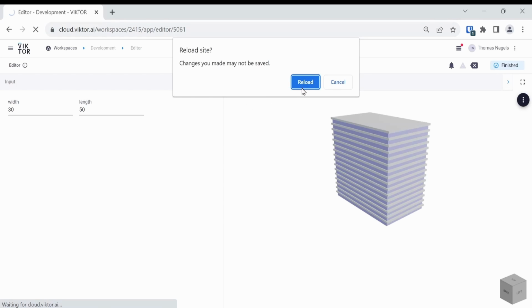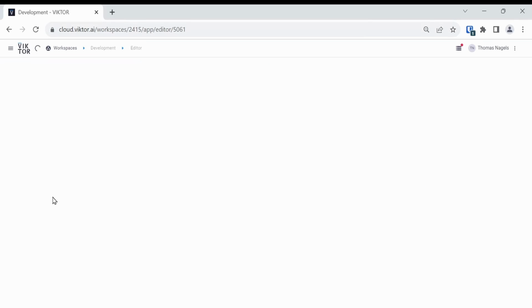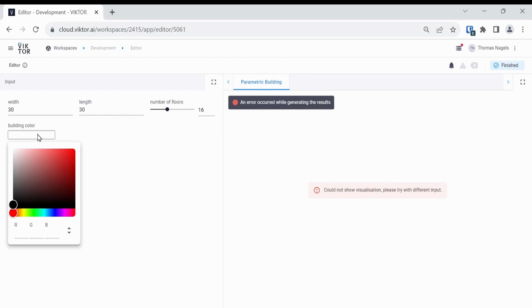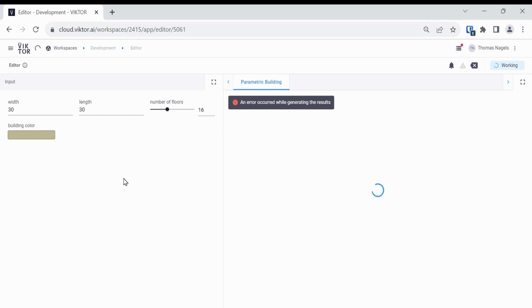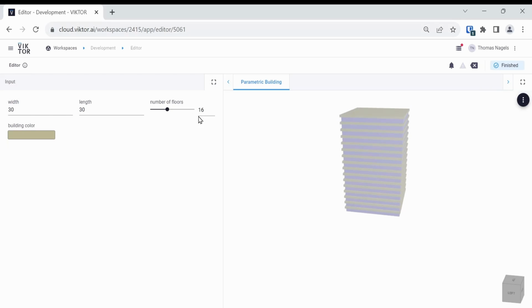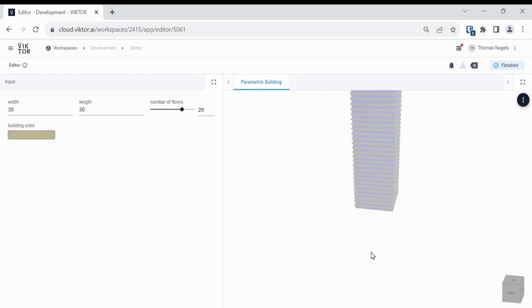We'll go back to the browser. When we refresh the page, we will see now it does not load. We need to first choose a building color. Let's go with a nice beige. And when we do that, we see the building updates. Now let's change the number of floors to 29. And as you can see now, we have a much taller building.